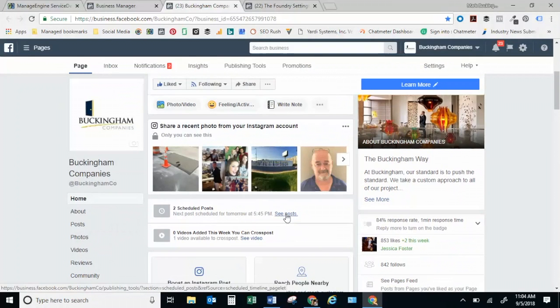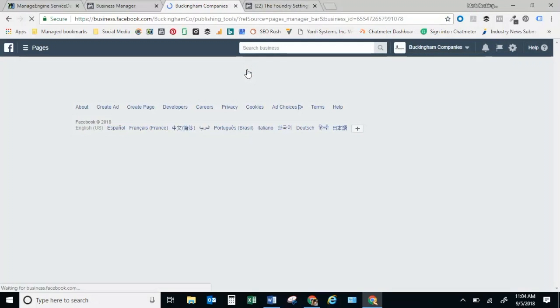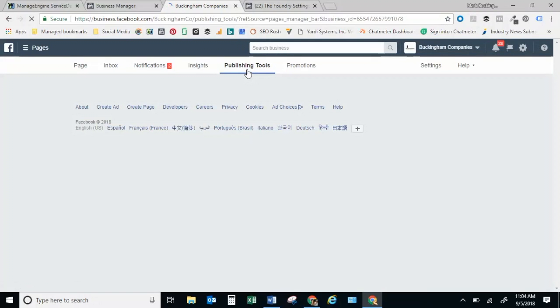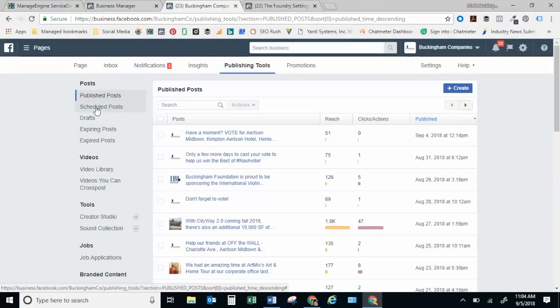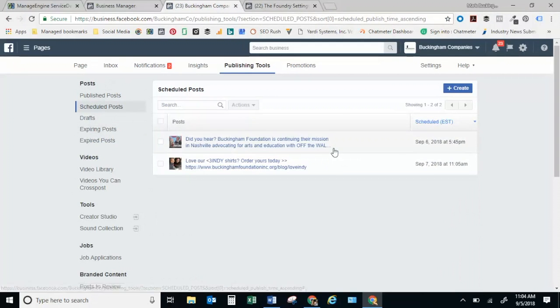or you can go directly there from Publishing Tools. So I'm going to hit Publishing Tools at the top. And from here, you have a lot of additional features that you can look into. You can see all of your scheduled content, all your published content, drafts, expired posts. They're all listed on the left-hand side here. And so if you just go to scheduled posts, you'll see all of them here.